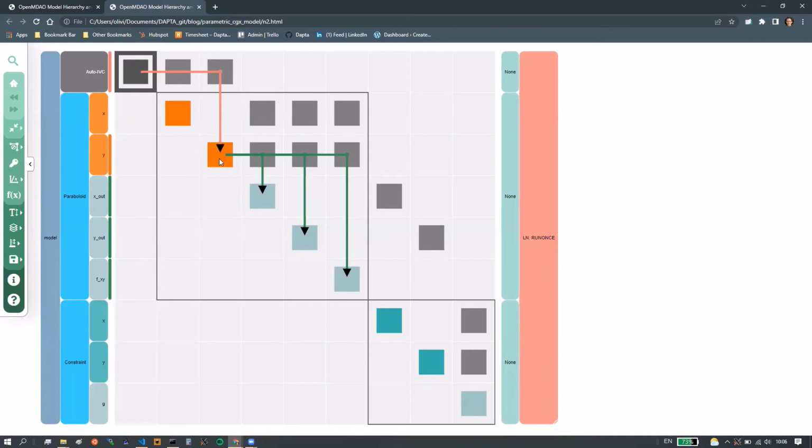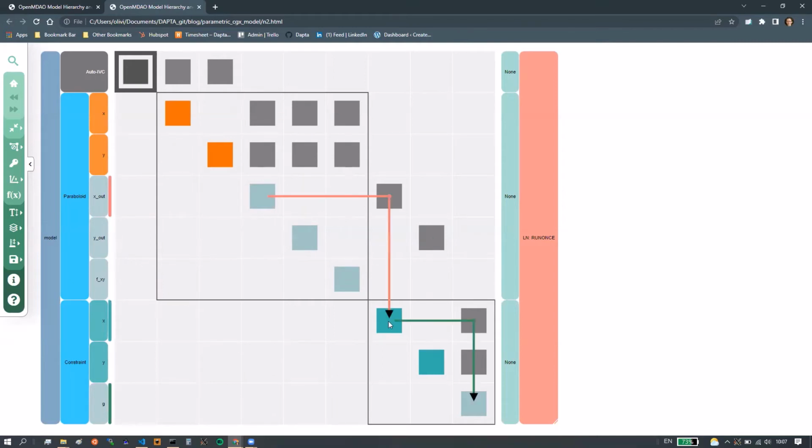And these are obviously used in our paraboloid component to calculate our fxy, but they're also passed through to our constraint, and the same thing in our constraint component. So that's marked out by a square down here. We have our x and y inputs, and these are used to calculate our g value. So this can be quite useful to understand how your different components and inputs and outputs are connected.